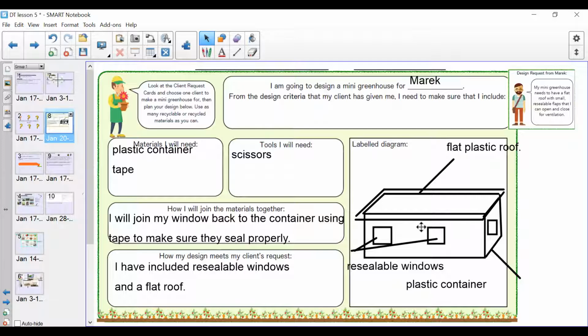You're going to construct it. Now, obviously, you do not need to follow this design exactly. If you've managed to collect some materials, then you're going to create that greenhouse yourself with those materials. So you can be creative. You don't have to do the exact design that you planned last week.